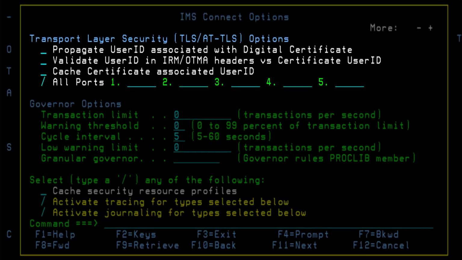4. Select all ports if all ports are secured ports, else enter up to 5 secured port numbers. To enable user ID propagation in AT-TLS, ensure the following. Set handshake role to server with client auth. The client must provide a valid digital certificate associated with a RACF user ID in the DIGCERT general resource class.